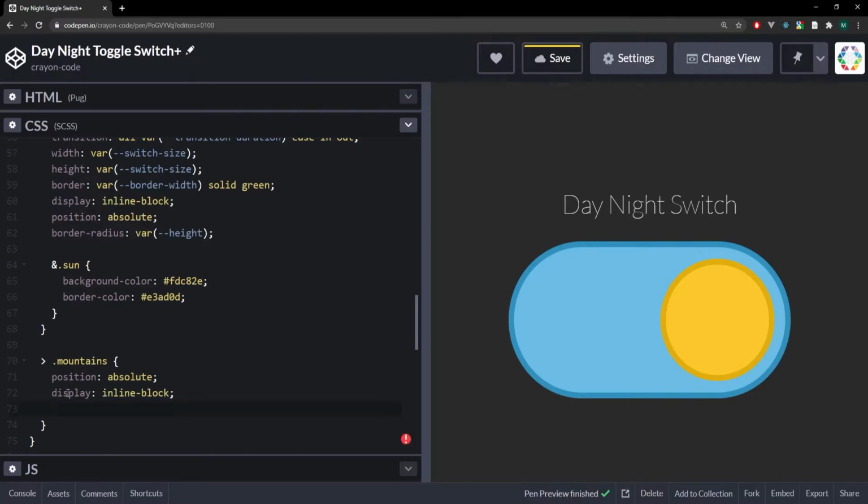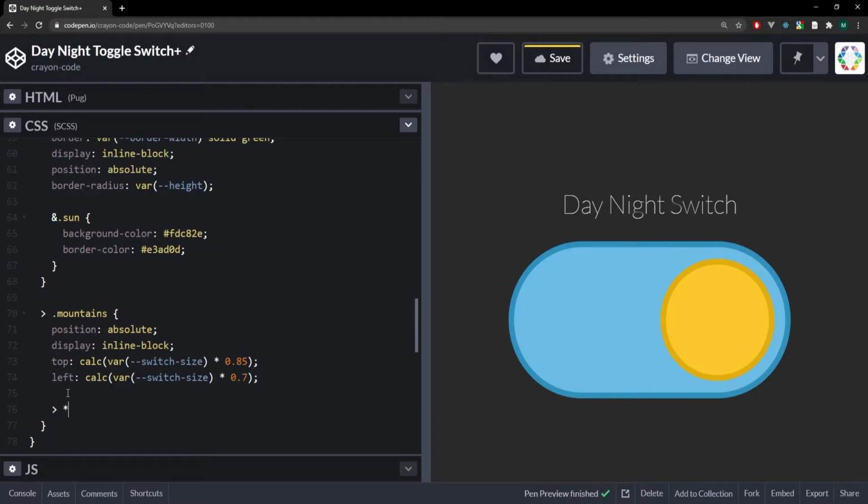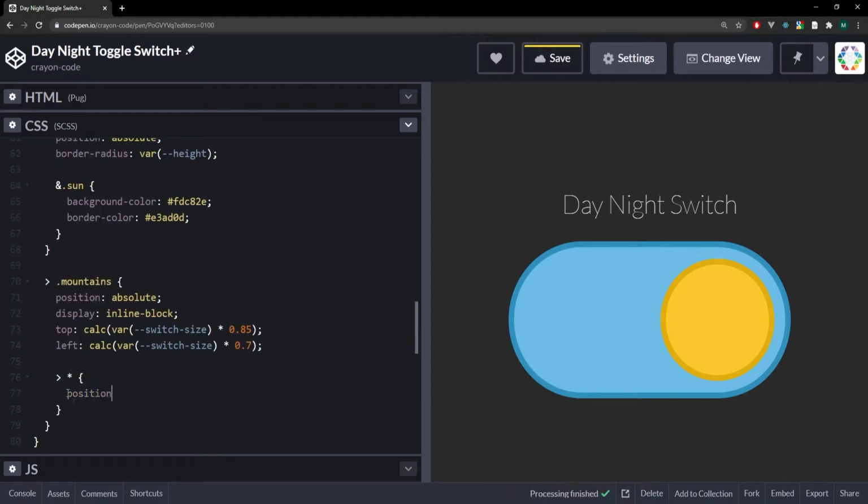And give it a little bit of a top coordinate where we say that it's the switch size in total, and from that 85%, so we want it to be shifted a little bit downwards. And same goes for the left, where we are using the switch size as a reference because we want it to be scalable proportionally, and here it's going to be 70%. And now for each element which is inside, we're also going to have it absolutely positioned. It's also inline block.